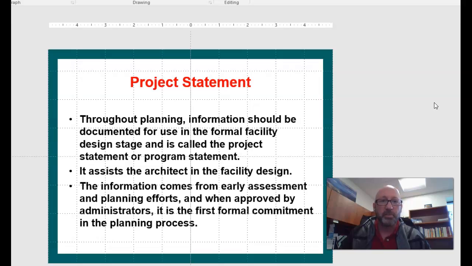The information comes from early assessment and planning efforts, and when approved by administrators, it is the first formal commitment in the planning process. So you see your master plan is guiding you along the way. And then from that, okay, we're going to build a community center and open it by the fall of 2020. Our project statement is that statement that they use for that one facility or one project they're going to be working on.